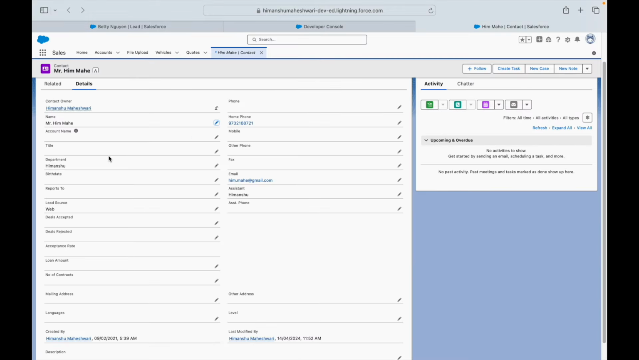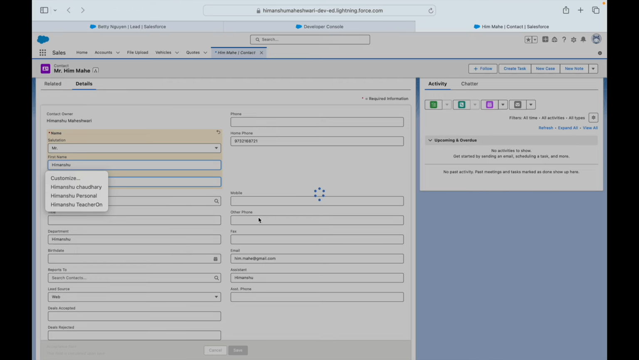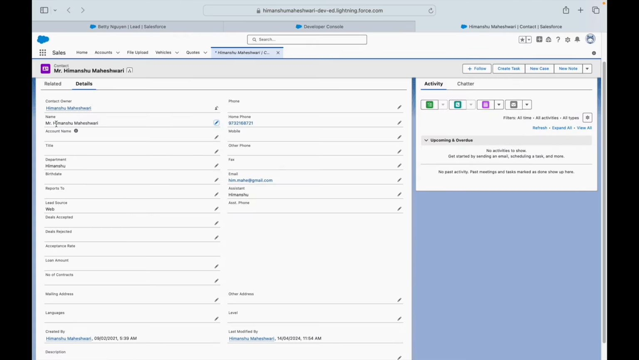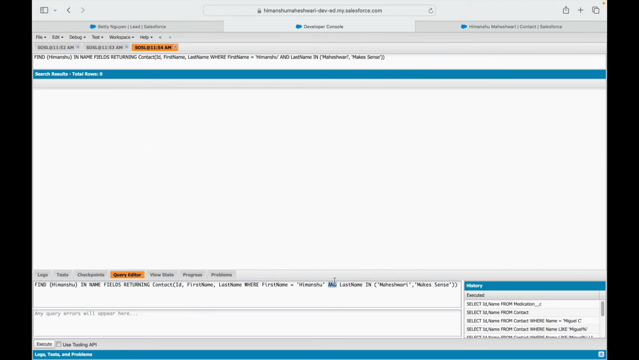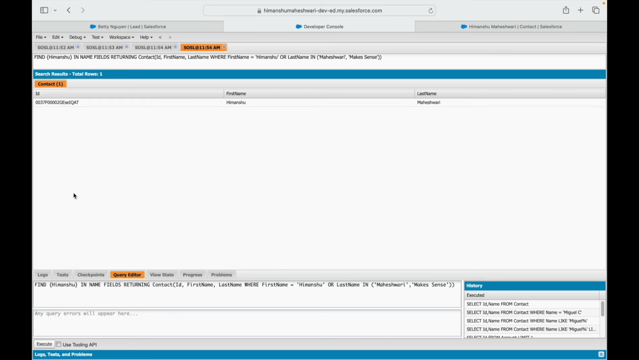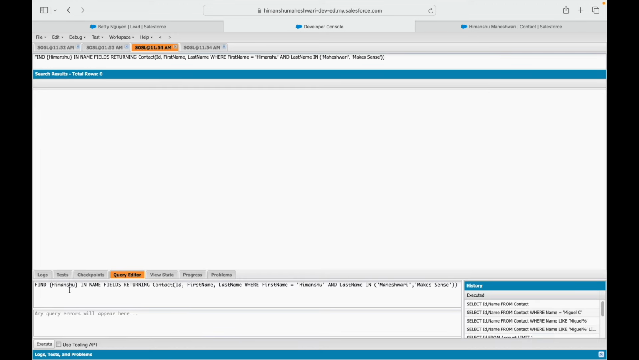Why? Because in this particular record, neither the first name is Himanshu nor the last name is Maheshwari or makes sense. So if I just go ahead and modify it, I'll say Maheshwari, put the name back, I'll say save. Okay, now it has Himanshu, Maheshwari as the first name and last name. So now should it return the result? Let me just modify it so that I am able to re-execute it. Okay, if I just say and here and I say execute, it is still not showing me results. Why? So if I say find Himanshu in name fields returning contact where first name equal to Himanshu and last name in one of these two.